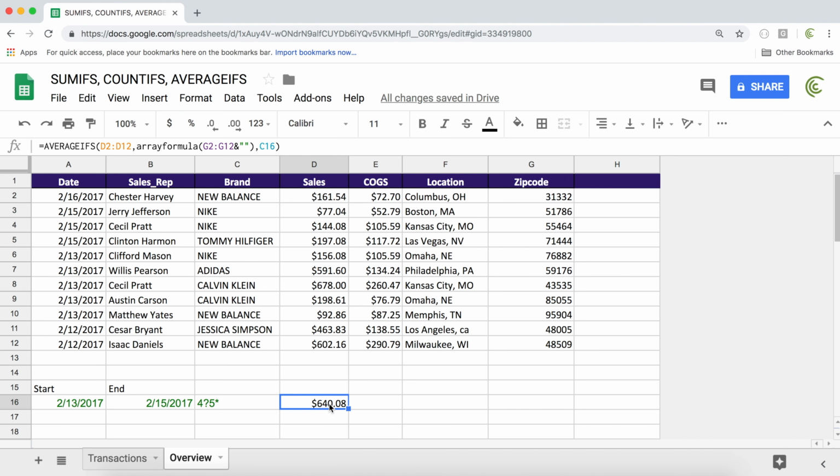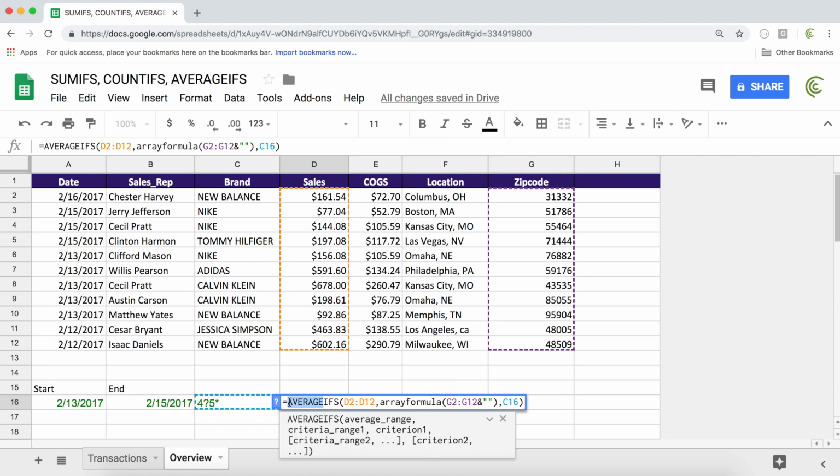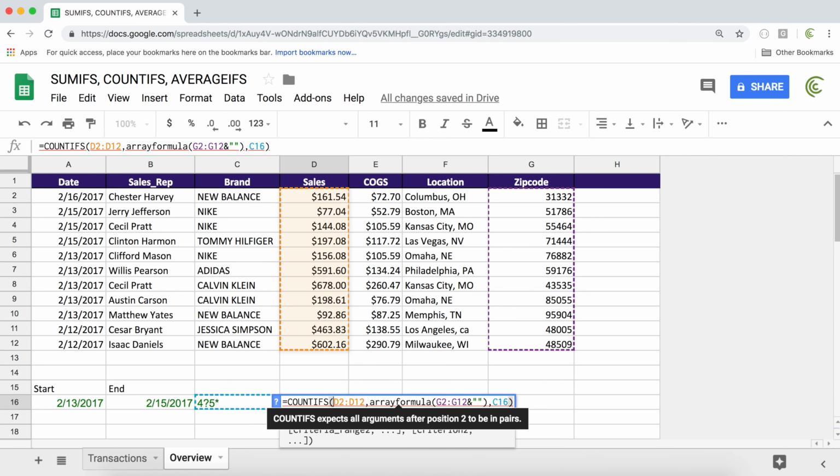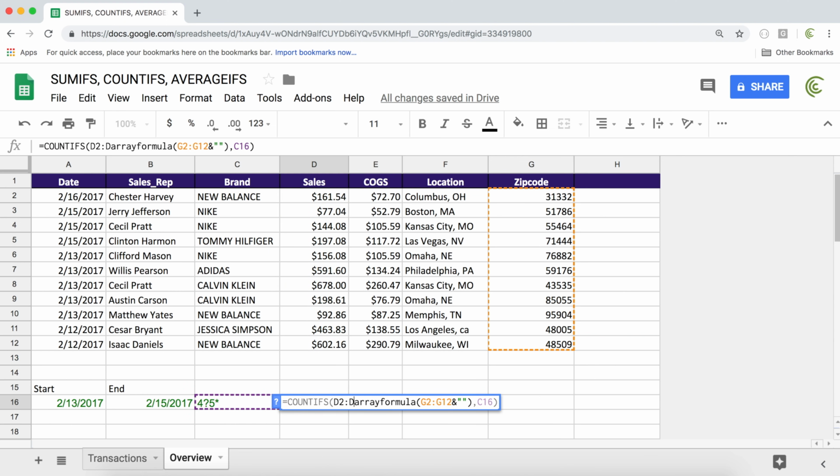So if I go back to this one, which used to be my AVERAGEIFS, and I was getting the pattern match for this, I could convert this to COUNTIFS. So if I just take this average and switch it to count, the only thing I have to do is just remove this first range, which is the average range or sum range, whatever that is. And that's my COUNTIFS function.